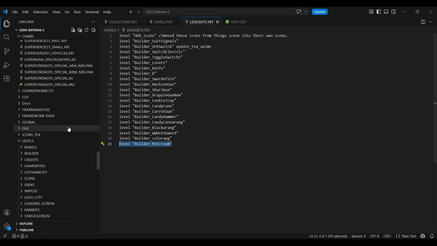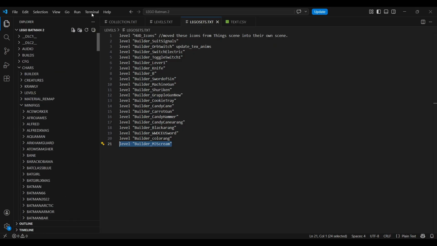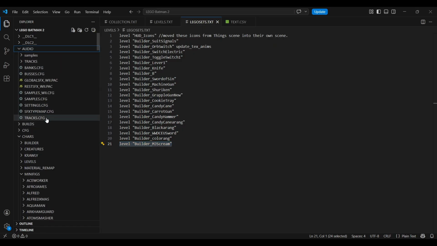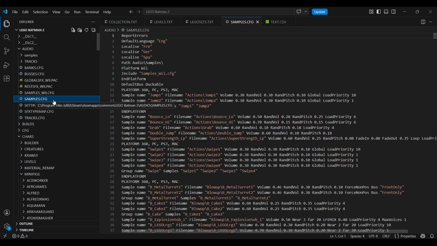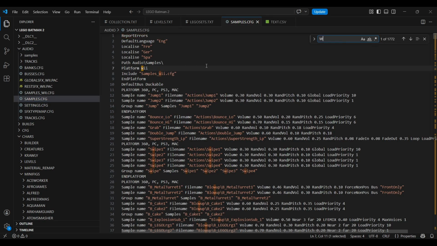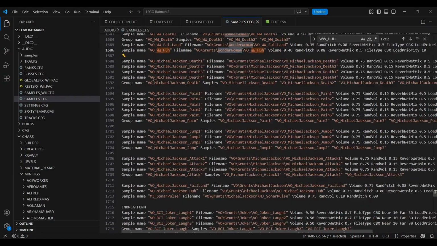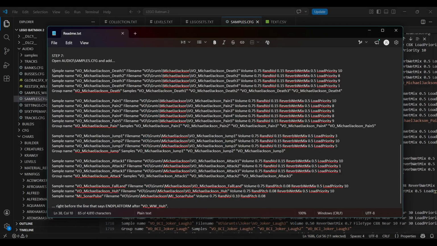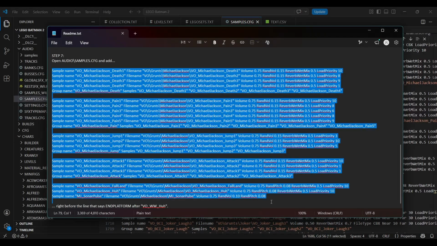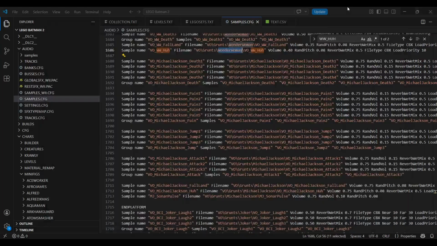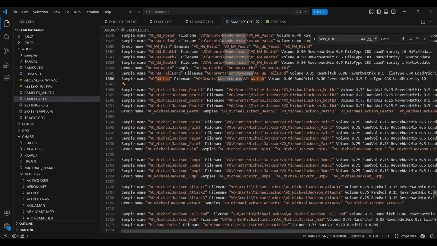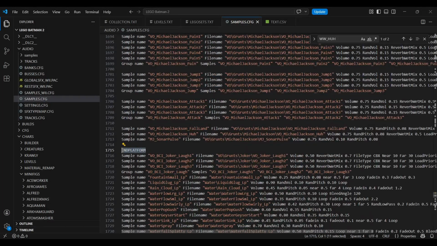The next part requires you going back to the audio folder and going to samples.cfg and searching for the Wonder Woman huh sound, as you can see here. And you're going to need to copy all of this that I have provided in the README. Copy all of this here and paste it right after the Wonder Woman huh, right before this end platform.